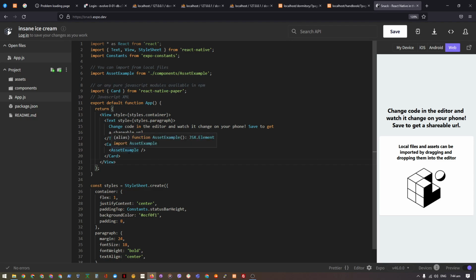So as long as our JSX is within our return, then it's fine. This is where JSX can be found. And also you'll notice that we have the curly braces, which allow us to calculate or parse or interpolate an expression within our XML code.